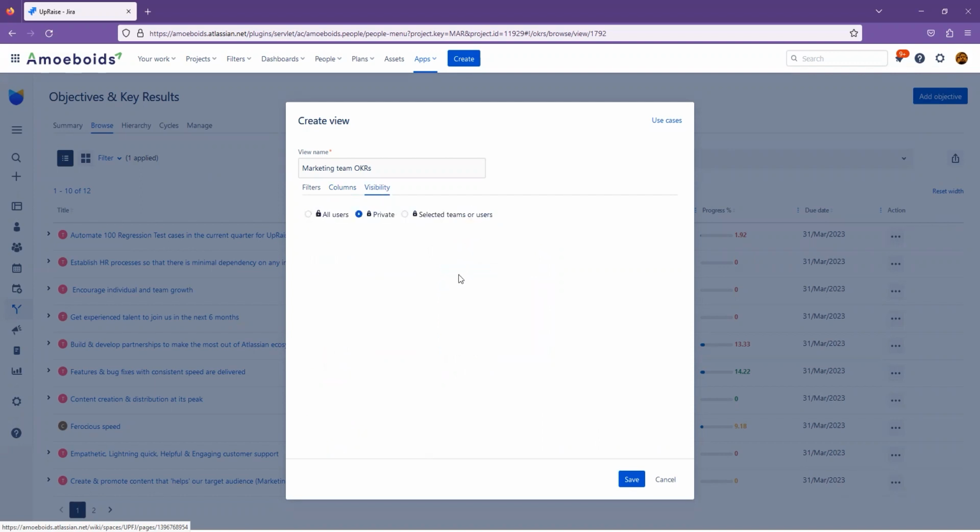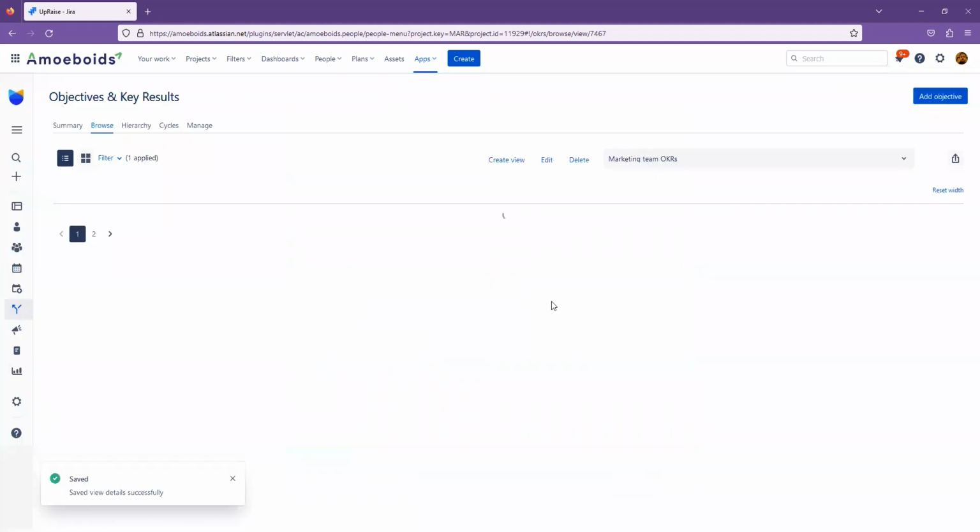And finally, I'll choose the visibility. If I want to keep the visibility private to only myself, I'll use the default option. But if I wanted to share this with all my marketing team members, I'll share it with them. I can even handpick users explicitly to make this view available to them, right? If you want, you can always click on this use cases link to identify different situations where these powerful views could become helpful. Now I'll click on this save button and it will create a view.